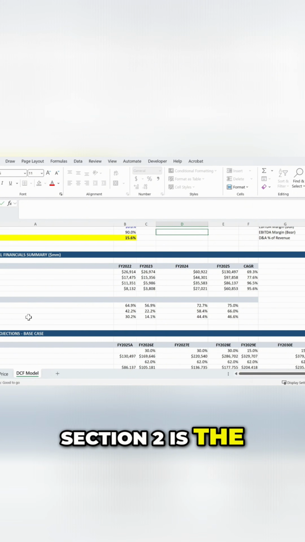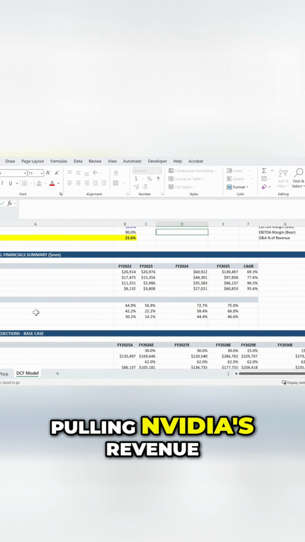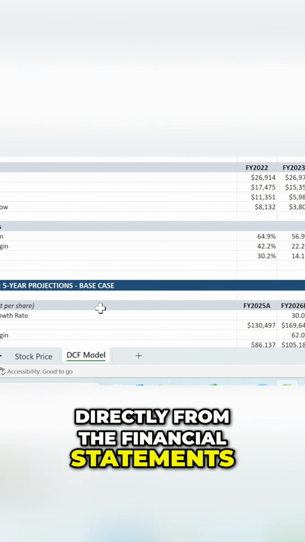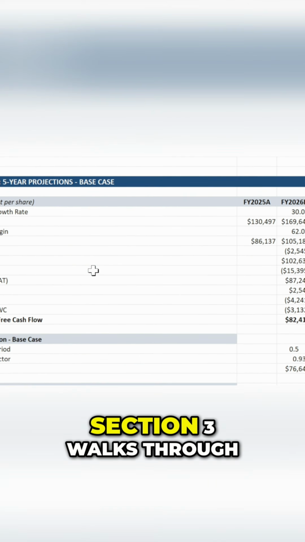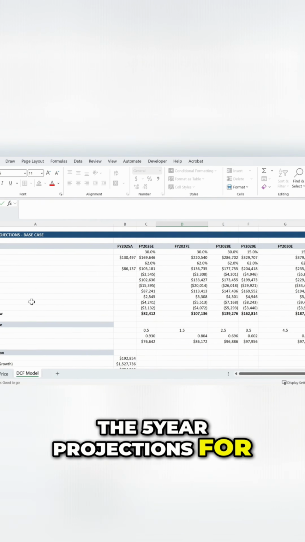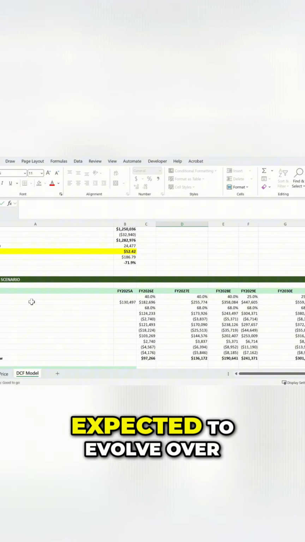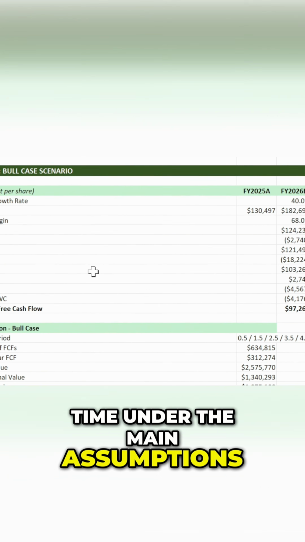Section 2 is the historical financial summary, pulling NVIDIA's revenue, gross profit, and free cash flow directly from the financial statements. Then, Section 3 walks through the 5-year projections for the base case, showing how revenue, margins, and cash flows are expected to evolve over time under the main assumptions.